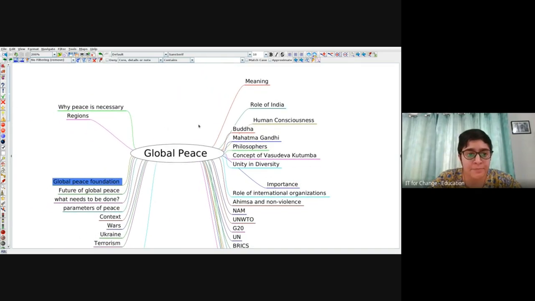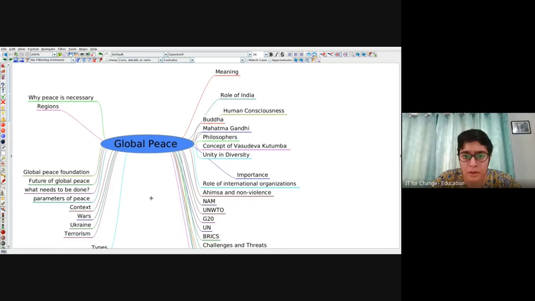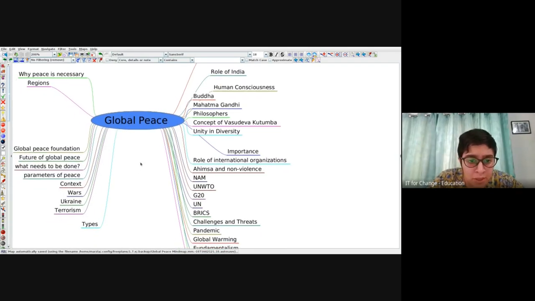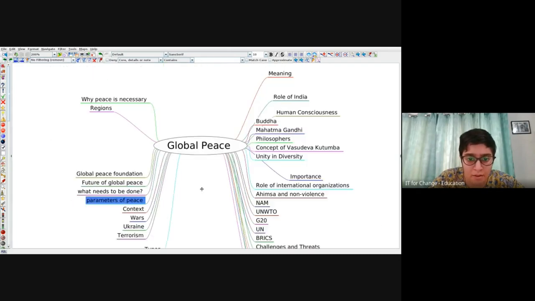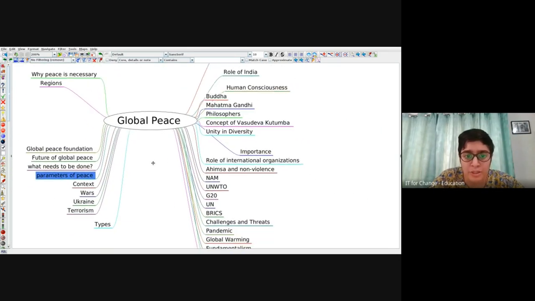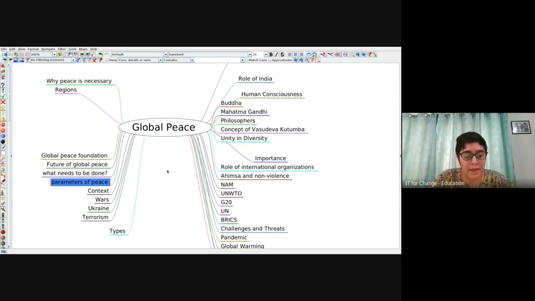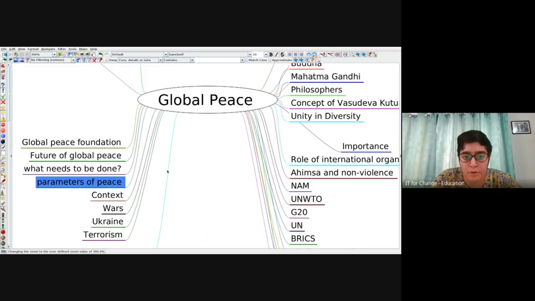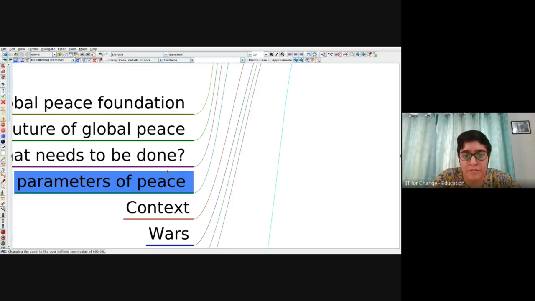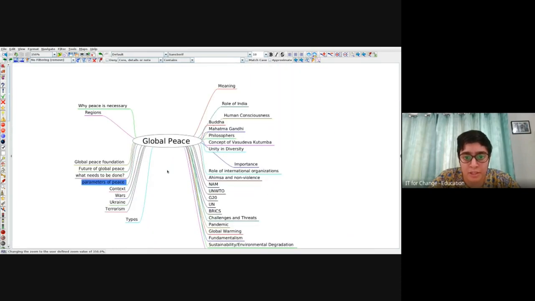Let's say, the other way that I am moving the mind map around is if I click anywhere in this white space and drag my mouse, I'll be able to move it so that I can see the different parts of the map. If I want to zoom, I have to use the Alt key on my keyboard. If I hit Alt and the up arrow together, it will zoom in more. If I hit Alt and the down arrow together, it will zoom out.